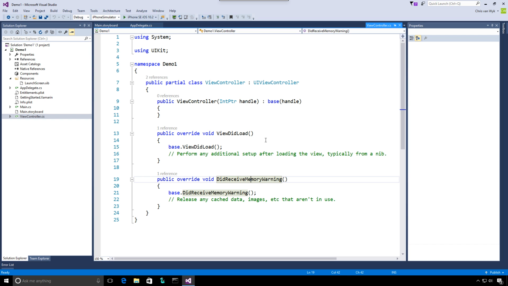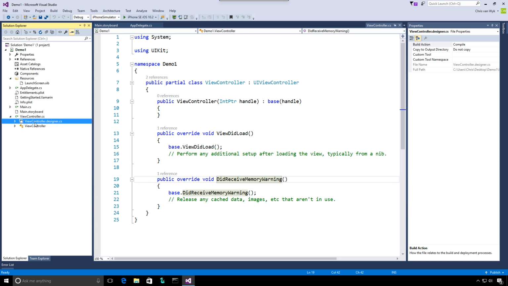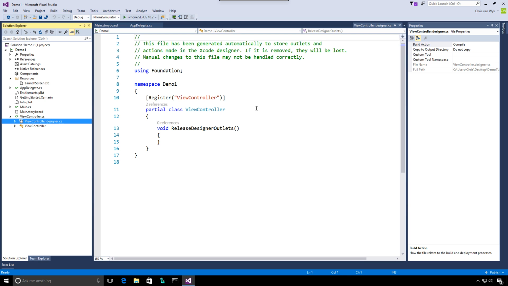One thing I also want to point out is that you'll notice there's a disclosure indicator down here, and there's a ViewController.designer.cs class file. This is going to give me access to the visual representation of my application in terms of this scene. So how does this file get used?